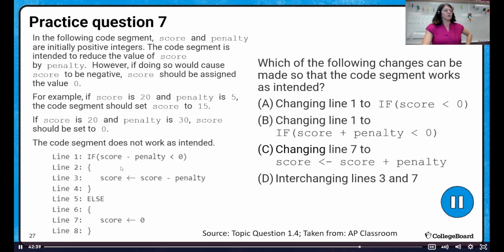So let's look at the code. Right now it says if score minus penalty is less than 0. So that's going to take the score, subtract the penalty, and see if that's negative. If it's negative, then it's going to set the score to that subtraction. That doesn't seem right. So if I take score minus penalty, plug the values in if you need to right here. You can write on your test.